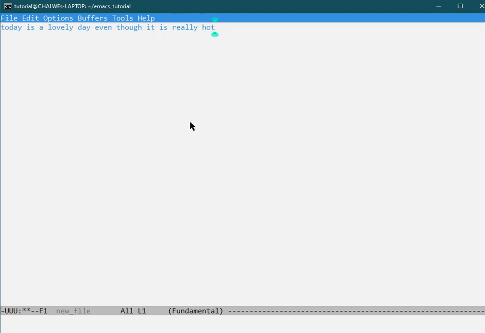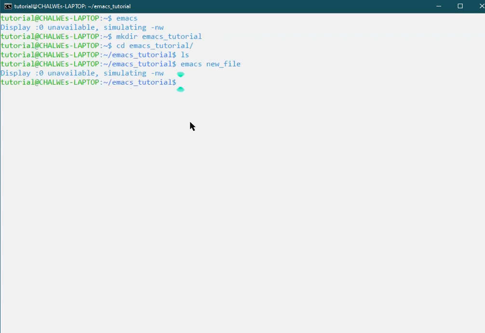So now that I've written this, we can actually do a few things with this. Before we even continue, once you write something like this, for you to save it, you first of all press Ctrl X. Then after pressing Ctrl X, you press Ctrl S. So Control X, Control S will save your file. Then if you want to exit, you say Control X, then Control C. Doing that, you exit Emacs.